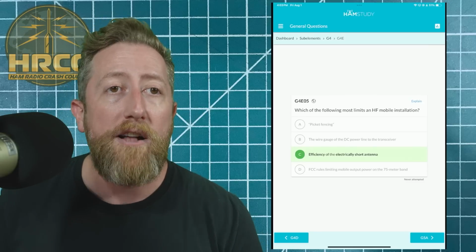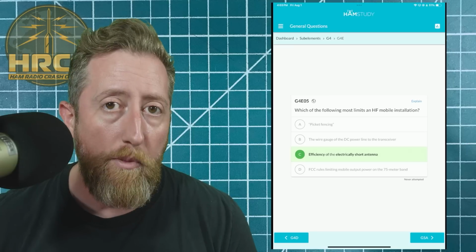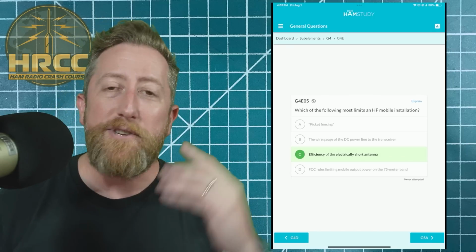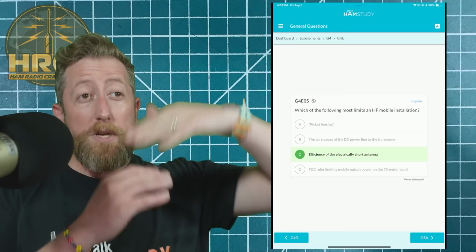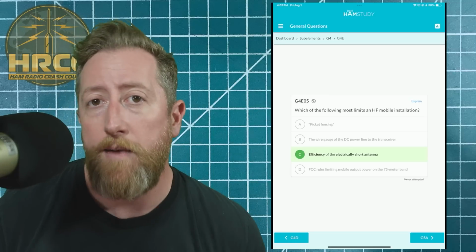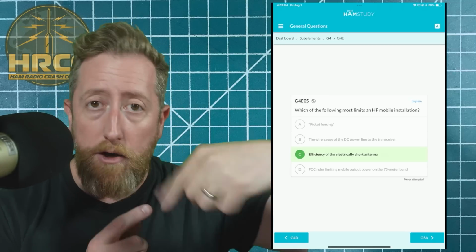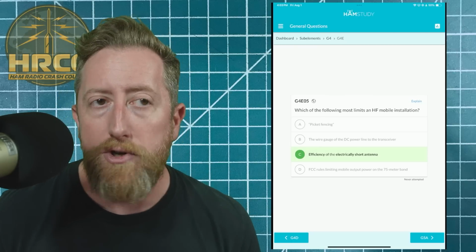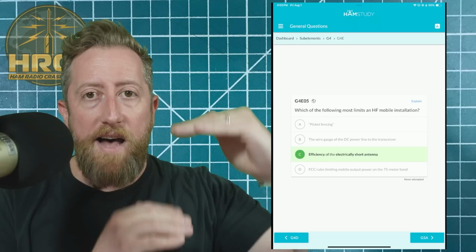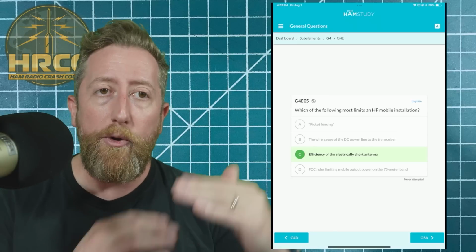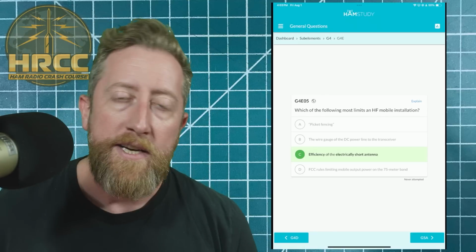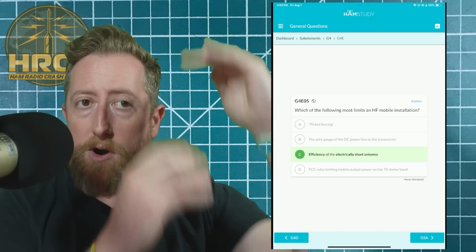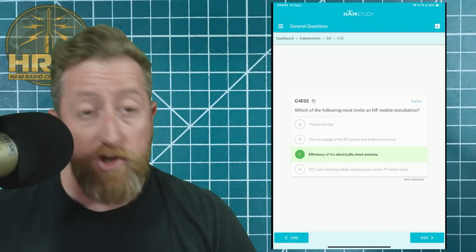Question 5. Which of the following most limits an HF mobile station? C, efficiency of the electrically short antenna. Yes, particularly when you start talking about 40 meters, that's a really long vertical antenna. And so we oftentimes will use shorter antennas that have been loaded via coils of wire that we deploy, or we're using a special mobile antenna called a screwdriver, and they can manually slide up and down or automatically slide up and down. And those add more wire, add a longer coil to the whole setup, which gets you into those lower frequencies. And it's the efficiency of those coils that we're adding that is the biggest limiter on HF mobile installations.